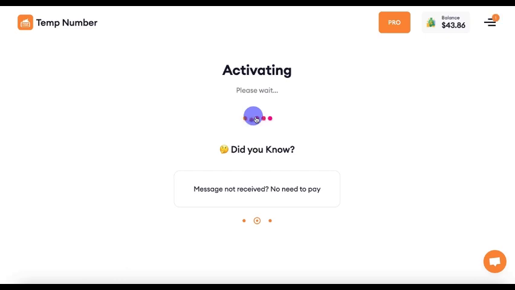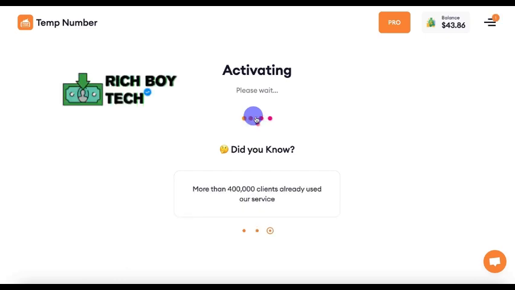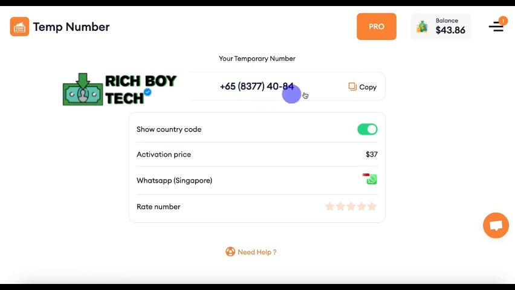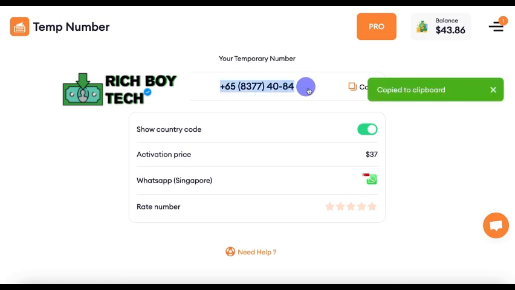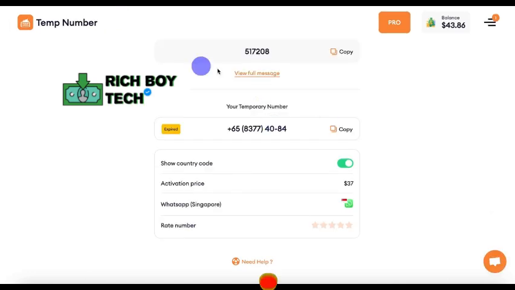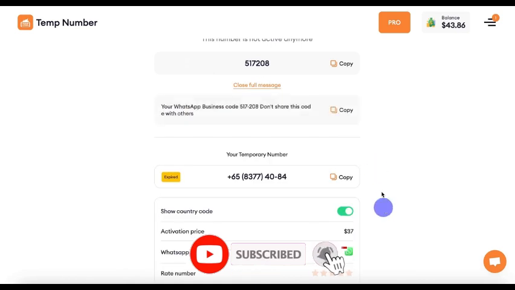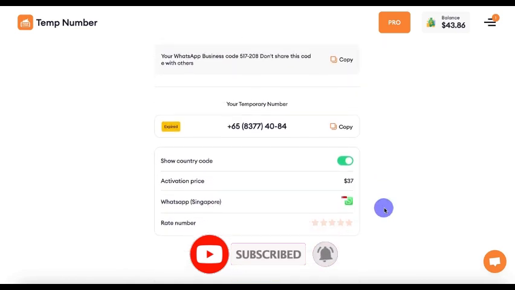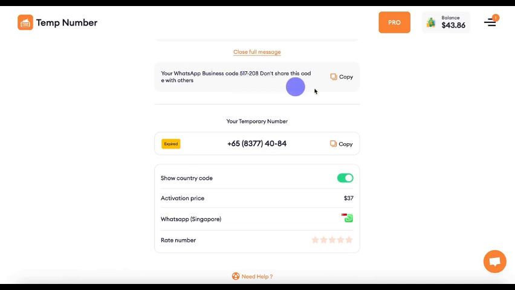The site is going to provide us with a particular Singapore number. So this is the number. You have to copy it and use it to activate your WhatsApp. Go back to your WhatsApp Business or normal WhatsApp and input the number. They will send a code to the WhatsApp. Okay, this is the code. You put the code on your WhatsApp. After putting the code, your Singapore WhatsApp is ready.